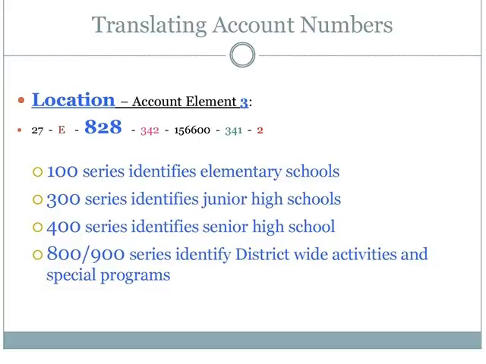A way to remember these numbers is to recall how students progress through schools. Children begin in elementary schools, therefore the 100. If a middle school is in the district, they go through that process, which is identified as a 200. Then on to junior high school, which is the 300, and then on to high school, a 400.